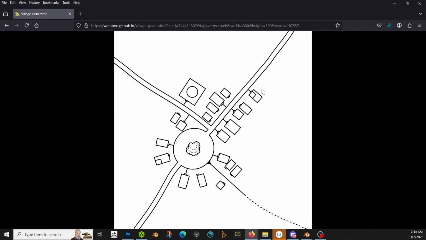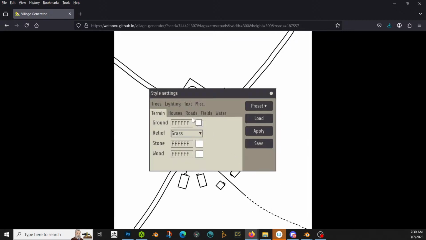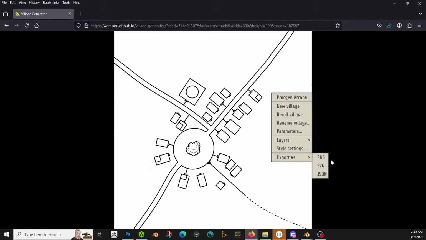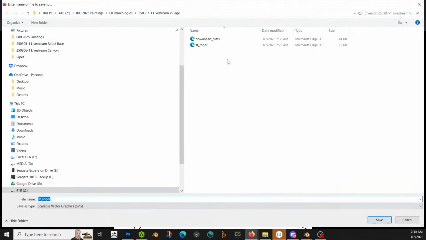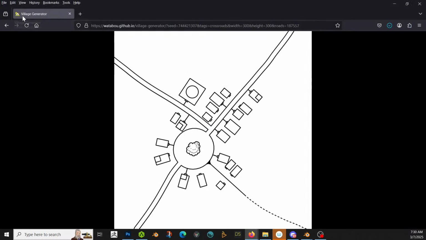This is a really good generator, and I've set it so it kind of looks like what I want. The only thing I might want to check is style settings, on building, houses, roof flat. Yep, all that's good. Miscellaneous, no, that's good. I was looking to see if there was a way to take off the doors, but I don't think there is. But that's very useful, and you can export it as SVG. I think I already did, St. Roger. Sure, so that's what we're going to be using.